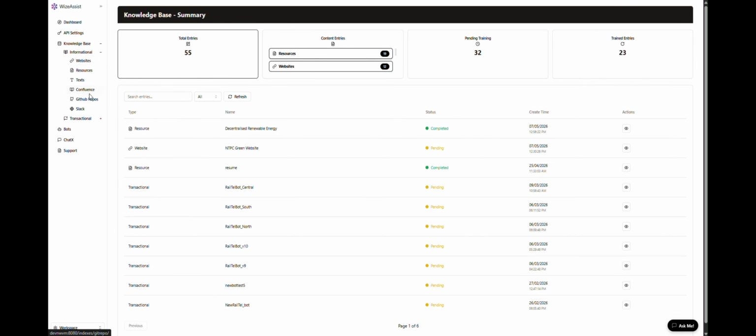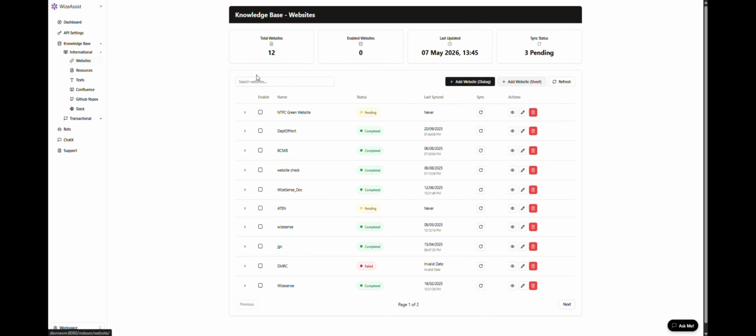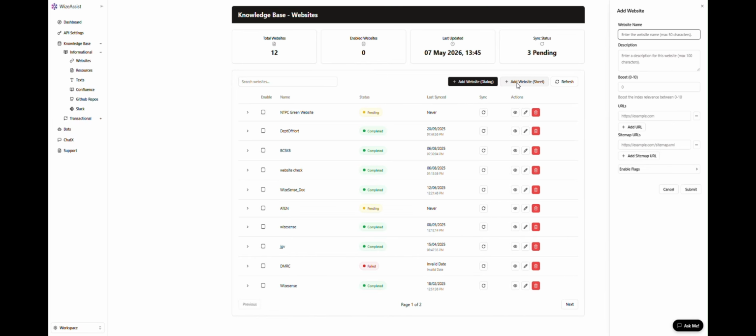Now let's explore the different types of knowledge sources you can add, starting with websites. The Websites section allows you to train WizeAssist using content from 1 or more websites. To add a new website, click Add. Enter a website name, for example, Product Docs Site. You can also add an optional description and assign a boost value if you'd like this source to have higher priority when generating responses. Next, enter 1 or more website URLs.